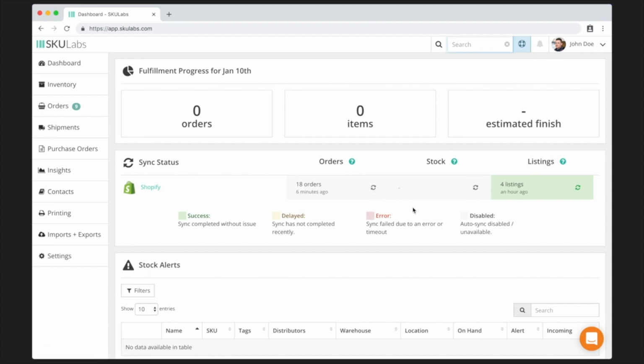The stock sync works pretty much the same way. We're going to be pushing out inventory changes every 5 minutes or so in the background whenever those happen for an item, and depending on whether or not you have stock sync enabled for that channel. And again, if you need to push a full stock sync, it takes a little bit longer and it's a bit rare, but if you do need to do it, just hit this little refresh button on that column.